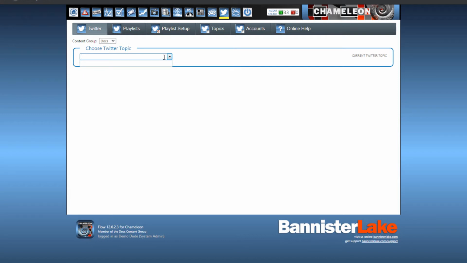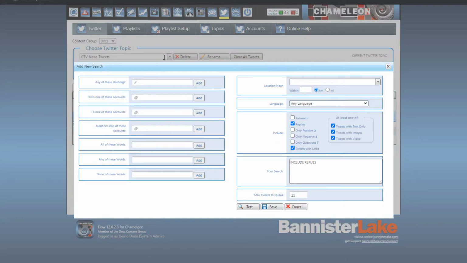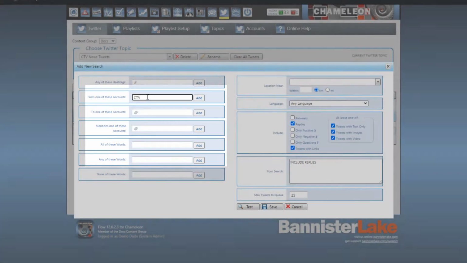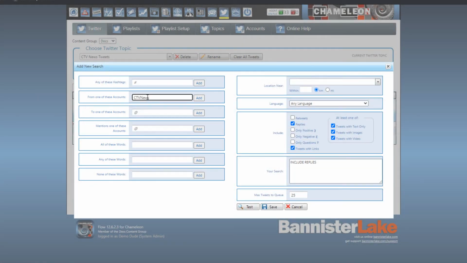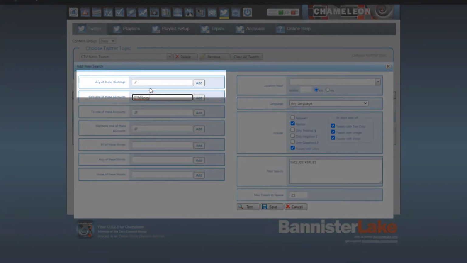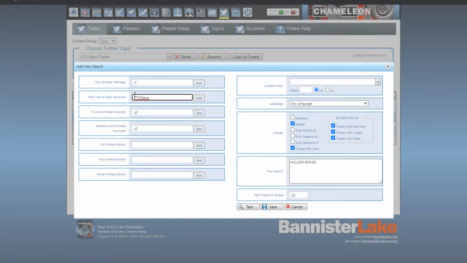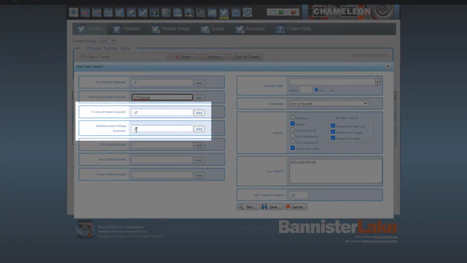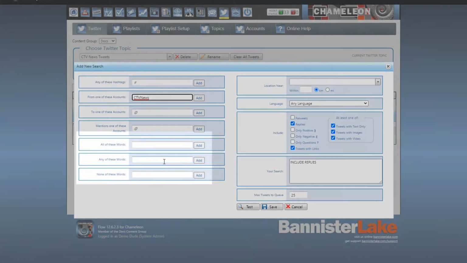To create a search, simply type in the name of a topic that you'd like to create. And when you hit enter, Chameleon immediately presents us with the search dialog box. For our example here, I'm simply going to follow an account, in this case CTV News, but what you can see is Chameleon allows you to search on hashtags, follow different mentions, so looking for mentions from different accounts, as well as excluding or including various words. Handy if you have sponsorship issues and want to exclude the competition from within those tweets.